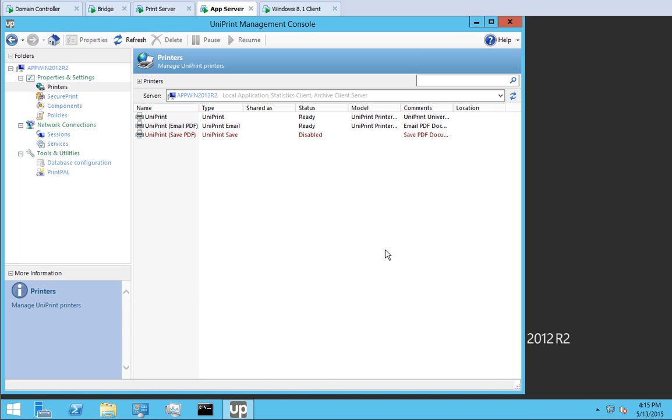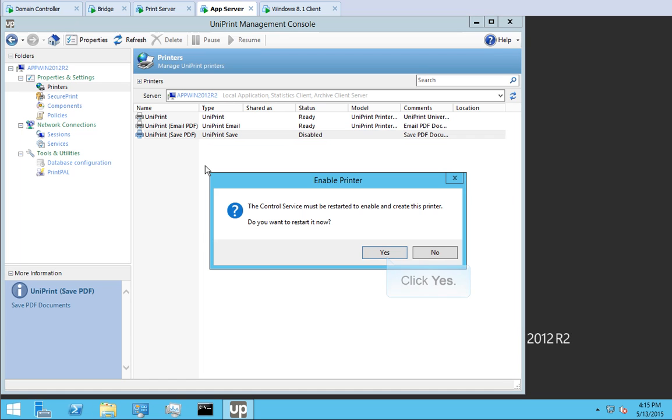Saving is also disabled by default. To enable saving, right-click UniPrint Save PDF. Select Enable. Click Yes to restart the control service.